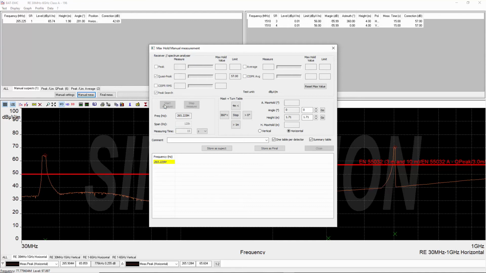We can start the measurement, allow it time to do the peak search as well as to quasi-peak, basically 15 seconds for each. You will note that the limit for that is also shown here so that we can get the right margin calculated. Now that we have completed the CISPR measurement, we can stop the measurement, and then once we say store as a final, the values are produced here.